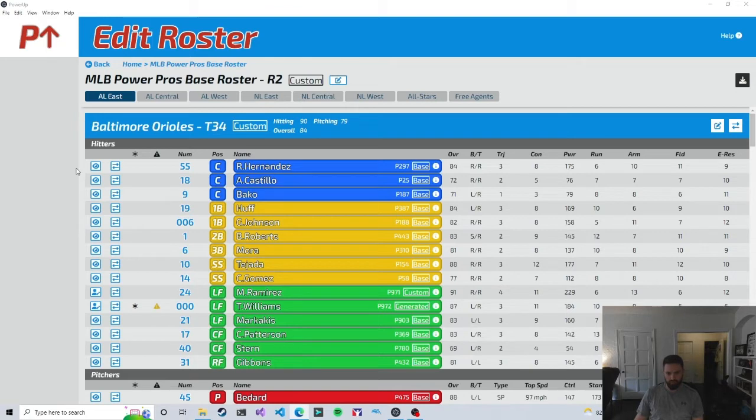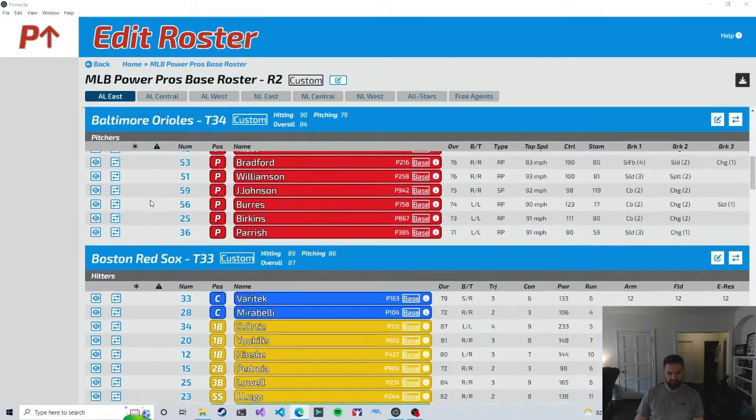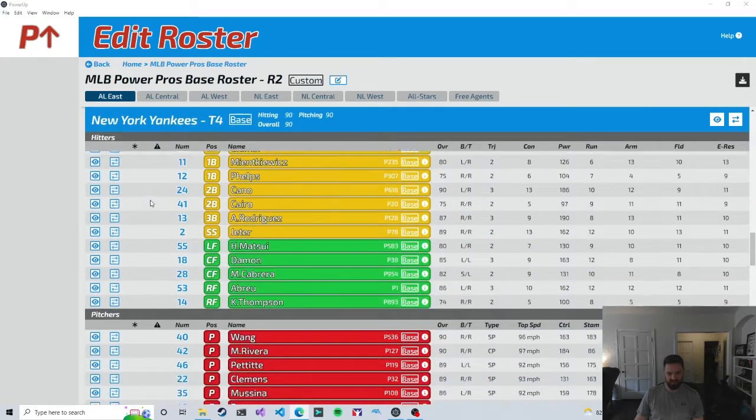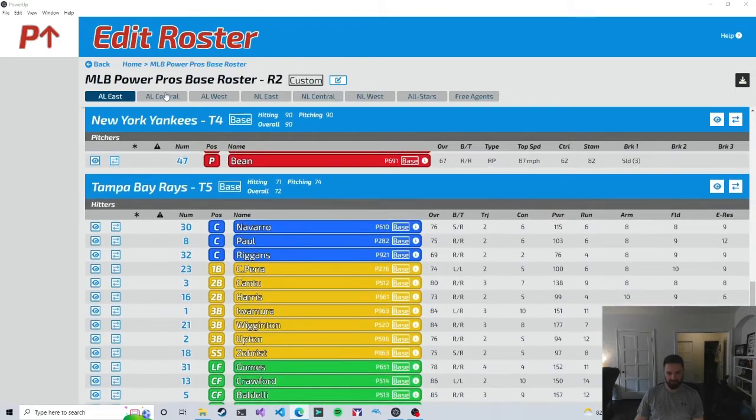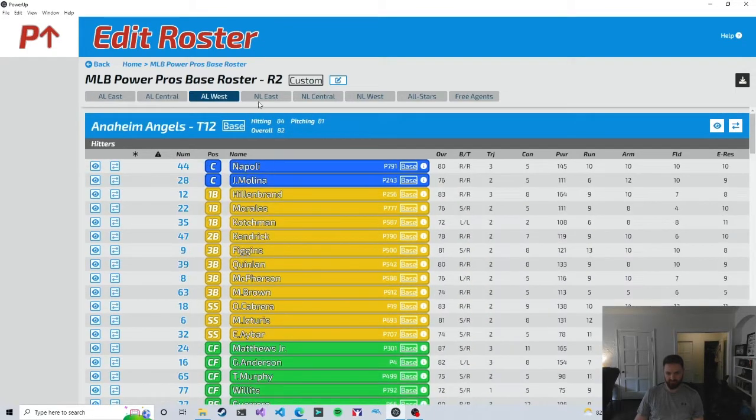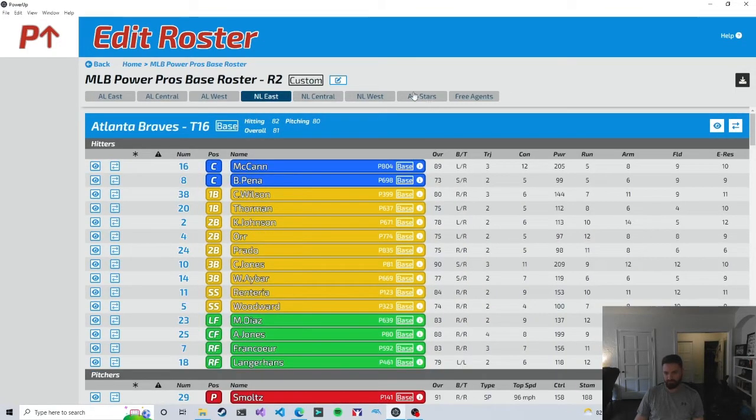So first, if you open up a roster, what you're going to see is something that looks a little bit like this. We're going to have all of the divisions laid out here, and then a list of all of the teams and players in that division. So if I scroll through this, you'll see all of the teams in the AL East, and we can page through these and we'll see each of the other divisions, AL and NL.